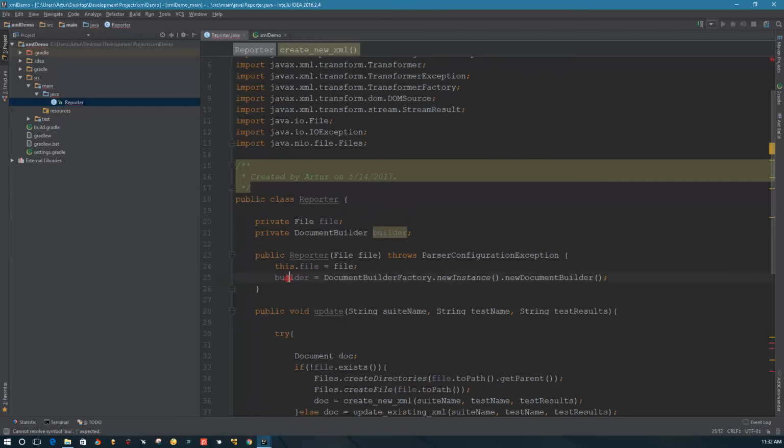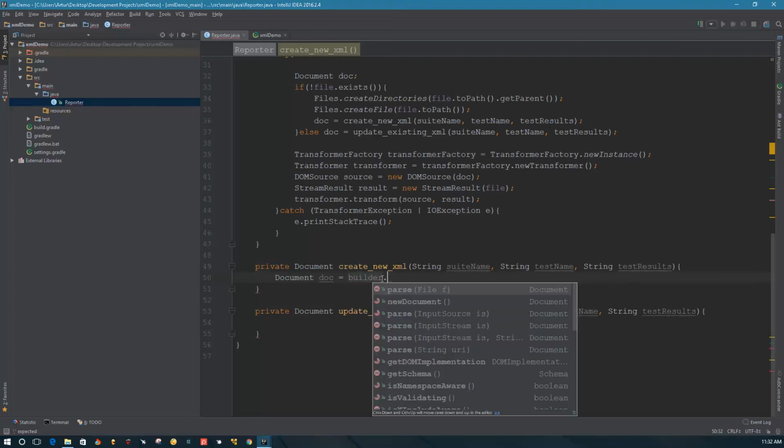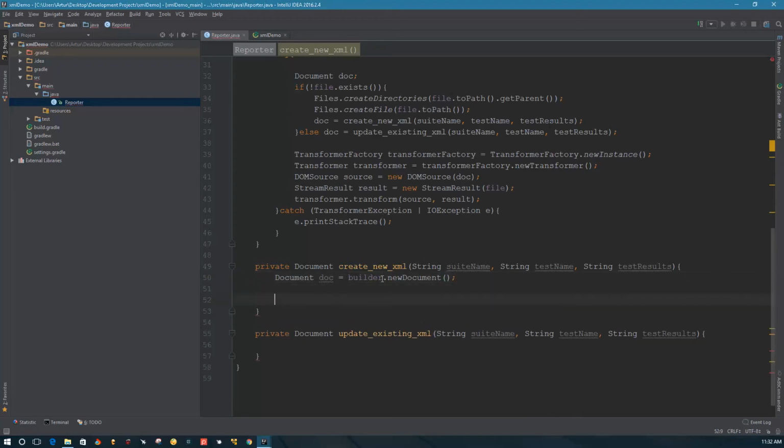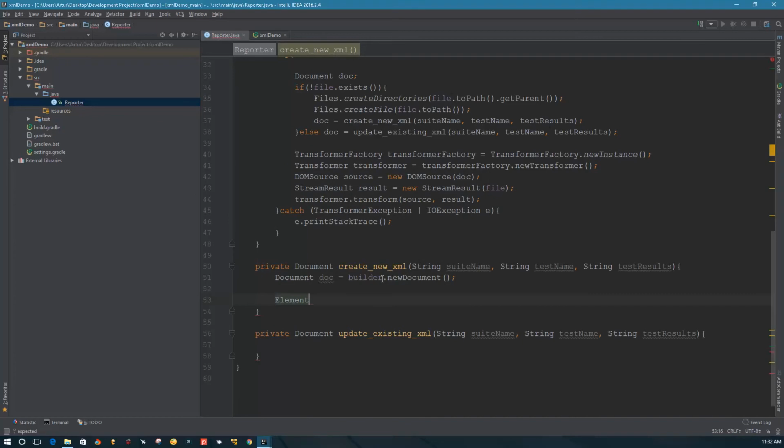Remember, we got this builder guy, so that's where we're going to use it to build our XML. So we're going to say builder new document. And now we're gonna start creating elements. So first element, this is gonna be the root element. So first element we're gonna call test suits. This is our root element.